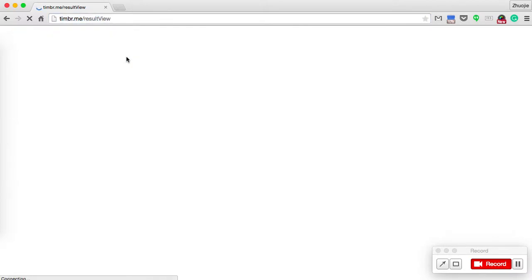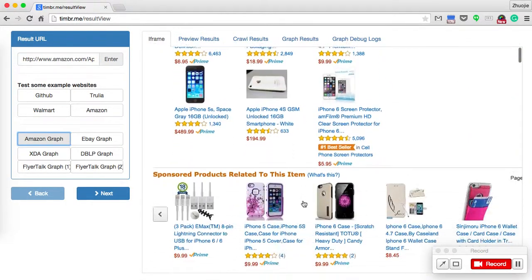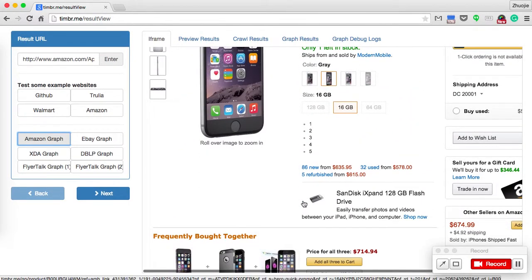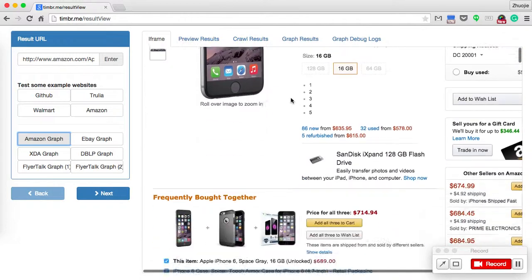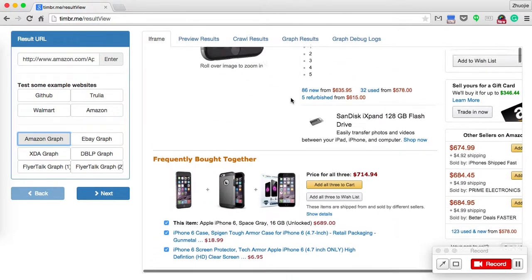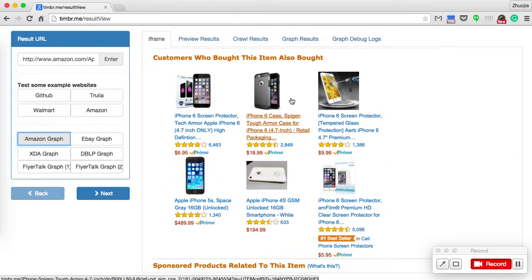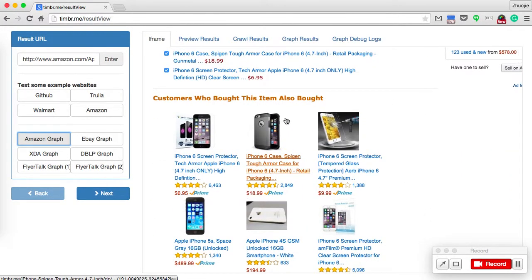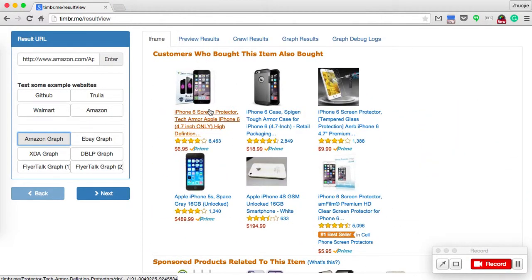Another example is some web pages like this Amazon web page. It doesn't have table-like data. It only has an item, and some recommended items. So what if we want to use the recommendations as links and as the neighbors of this item, and basically we're talking about a graph of Amazon. Nodes represent items and edges represent the recommendation links.